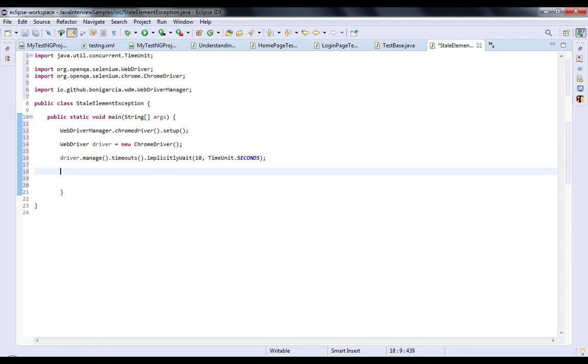Okay, so I'll go to my URL, driver.get. Okay, I have my URL here, so I'll copy and I'll paste. Okay, so first let's go to this URL and see how this looks. Okay, so I'll run.